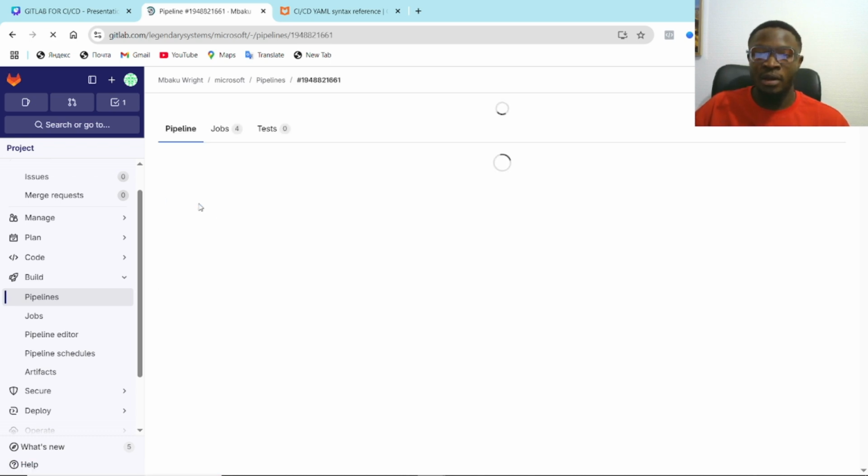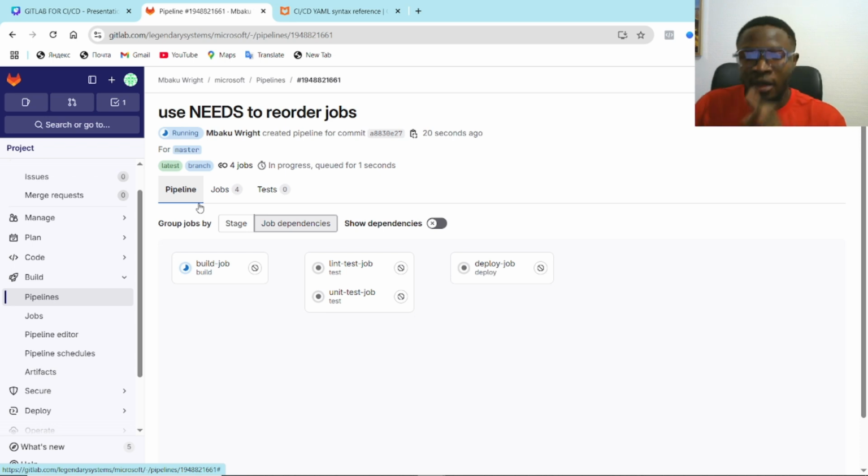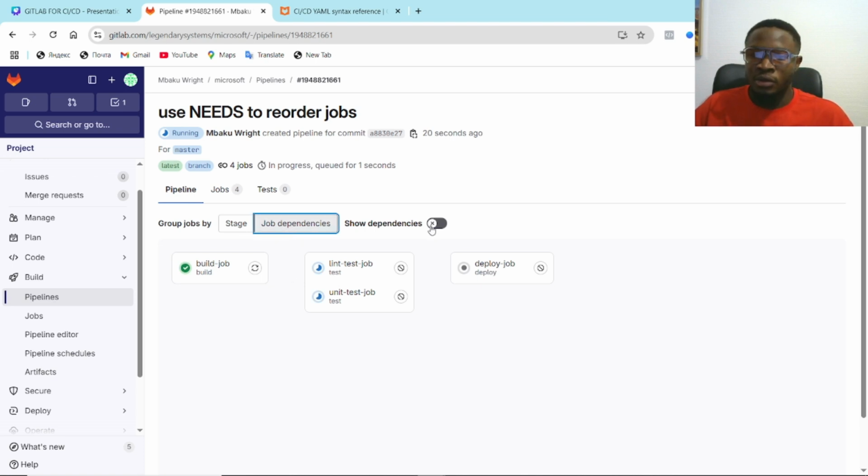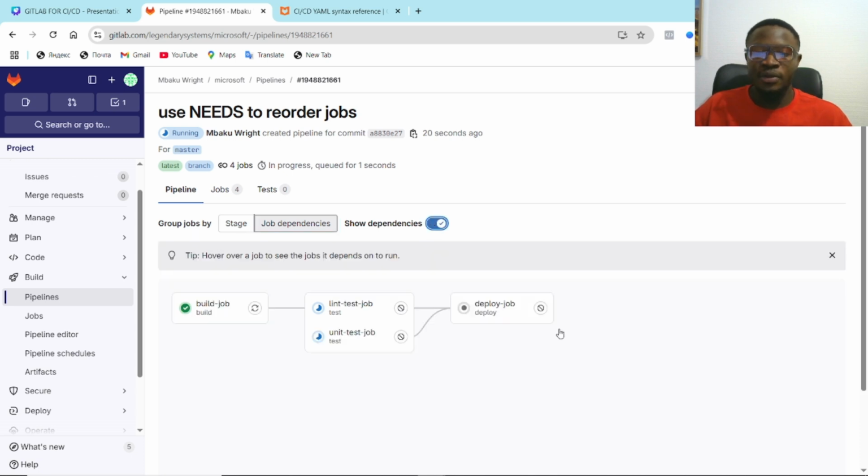So let's go in, guys. Okay, pay attention to this, because now we have something that did not appear in the previous pipeline interface. It was this group jobs by stage dependency. So now, basing on this, if we click on dependency, you show dependencies, you see now there is something new here. This is an acyclic diagram, a graph that shows you a dependency. So if you hover over the deploy job, you will see the blue lines. It leads to the different jobs that it depends on.